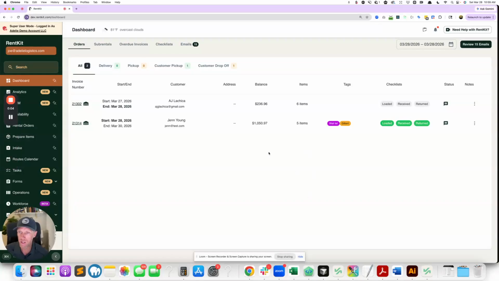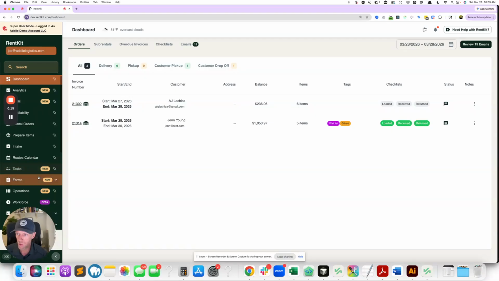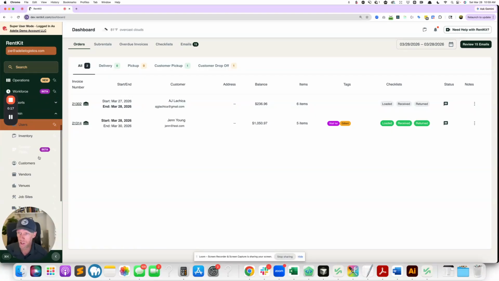We're back again. We're going to do another video on a quick feature highlight. The feature we're going to talk about today is the custom fields feature. It's a pretty new feature. It's in your admin section of your RentKit.